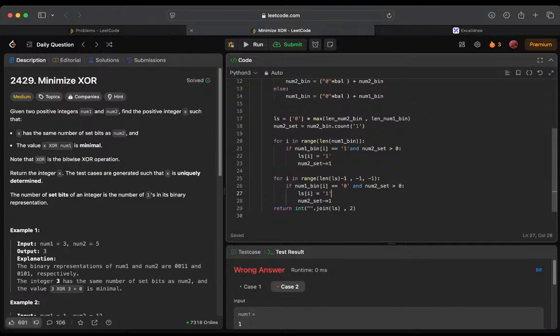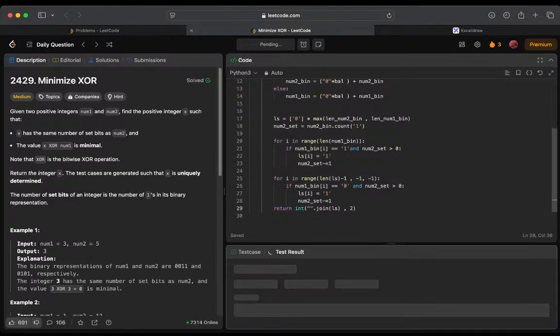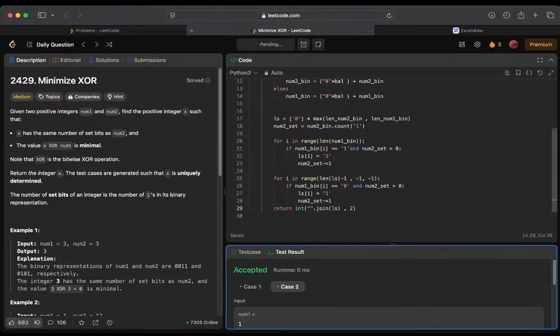Okay, we need to set this one here, right? So what we needed to do is check if there are any zeros we encounter from right to left, and we set it to 1. And when we run it, yeah, it gets accepted.